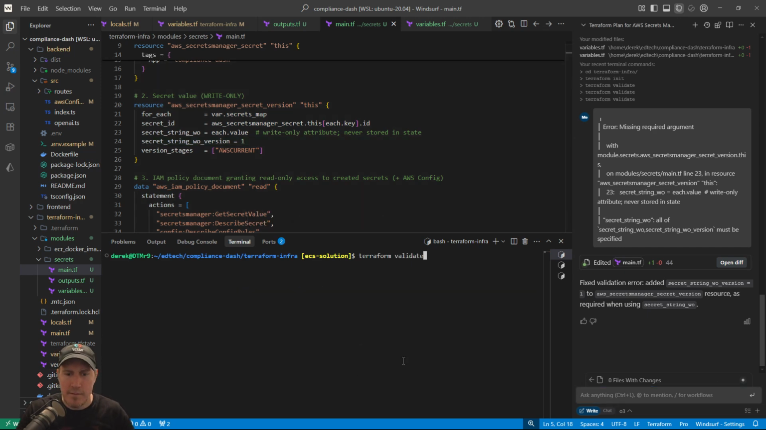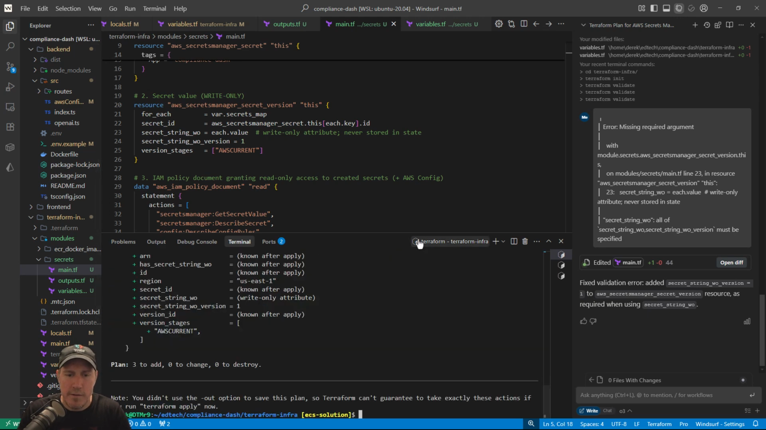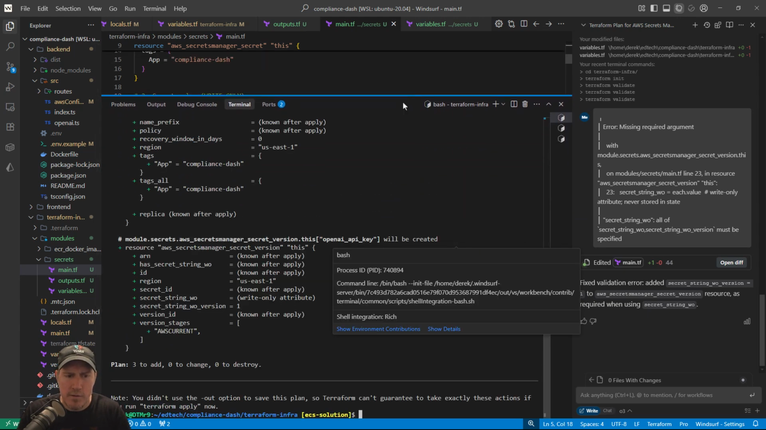Okay. Let's go ahead. So again, new feature, probably use the MCP server. There's not a lot of data out there to base this on because not a lot of people have used secret string write only. So let's take a look. Come on, let's go green. Awesome. All right, let's try plan now, see what happens. Obviously something else could break here. Let us see. It's a good sign.